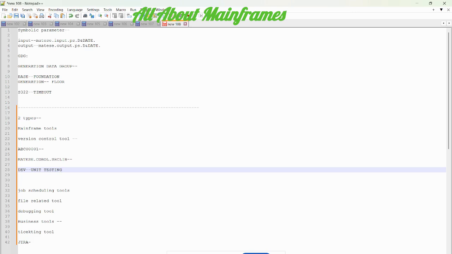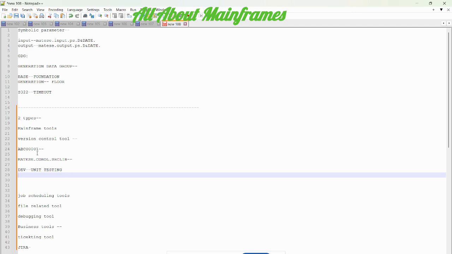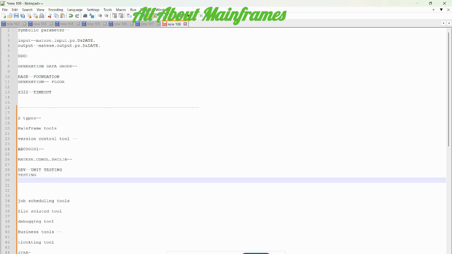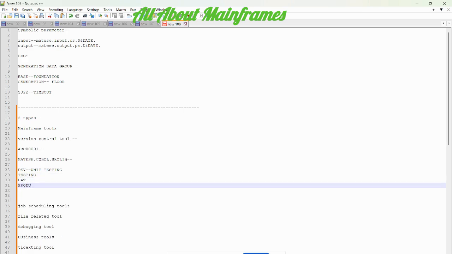For example, our job was to copy data from one PS file to another PS file through a COBOL DB2 program. I wrote the program, compiled it, created one input file, ran the program, then checked the output file to see whether I'm getting the data properly or not. That is called unit testing, which the developer himself does. After that, this same module will be tested in the testing environment, then UAT testing, then finally the production environment, where it will run.